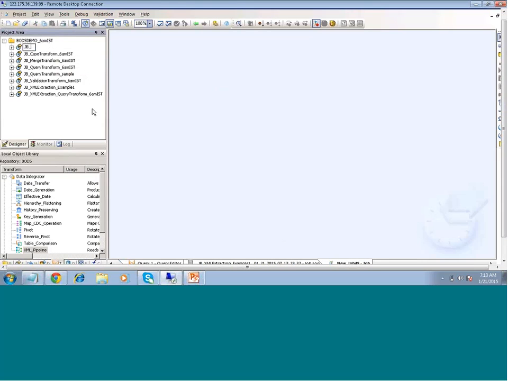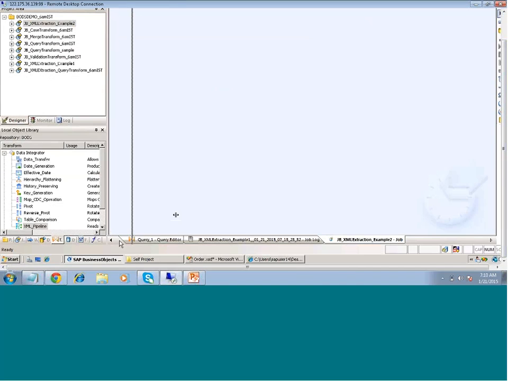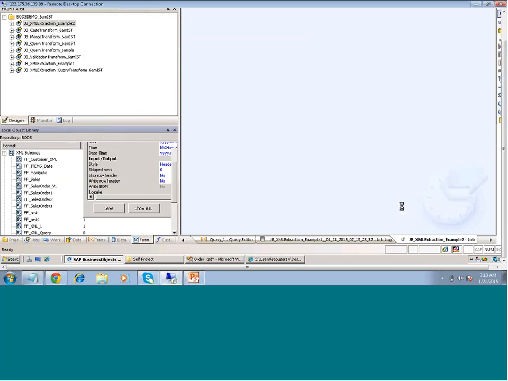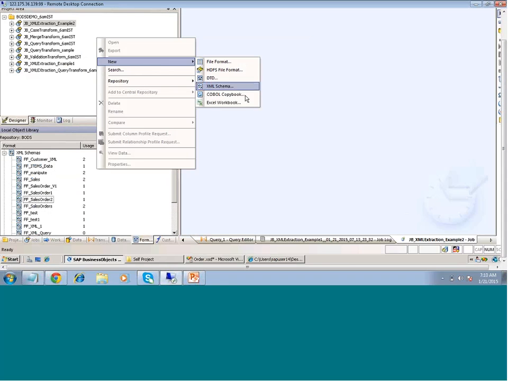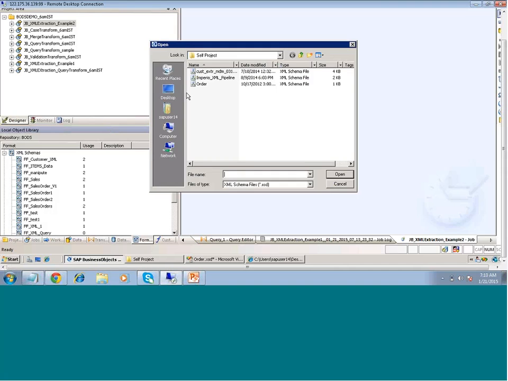So we have something called XML extraction example 2. I will take that up. The process is the same, nothing is tricky here, everything is straightforward, as you know. I have to select the XML schema, FF sales order, maybe I will say 3 this time. And we have something called the file name.